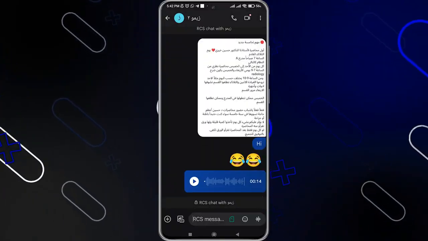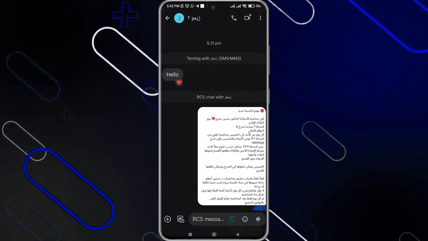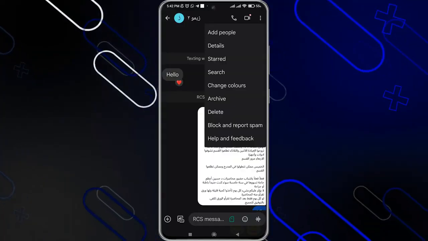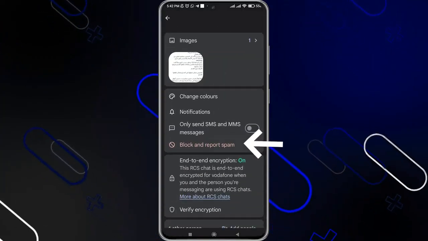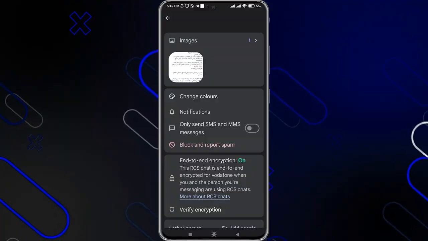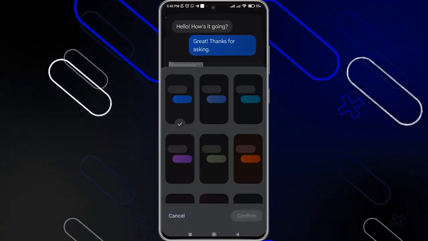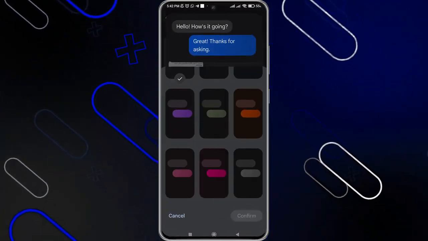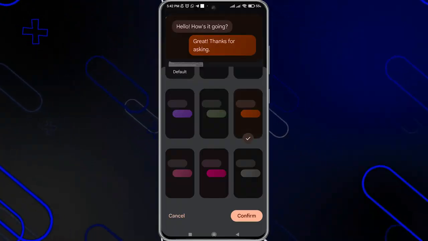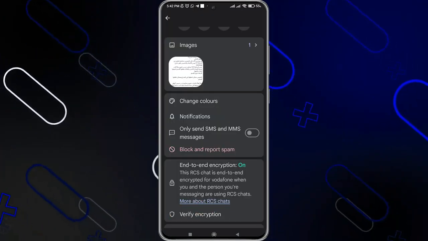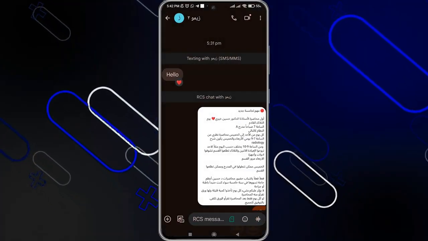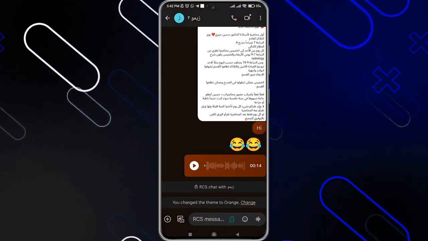And now let's say that you want to block this person. You can simply click on these 3 dots on the top right corner, then go to details, then click on block and report spam. You can also go to change colors and change the colors of the conversation that you want. I will simply choose this one, then click on confirm. So this is actually another important feature. As you can see, I have the colors changed.